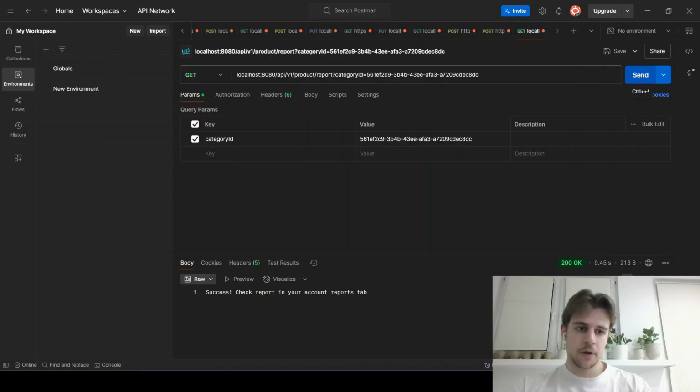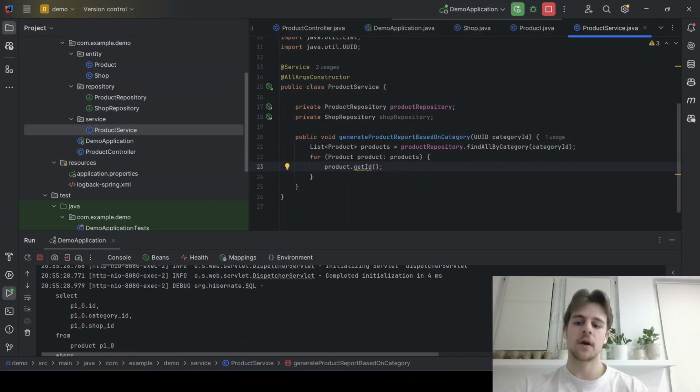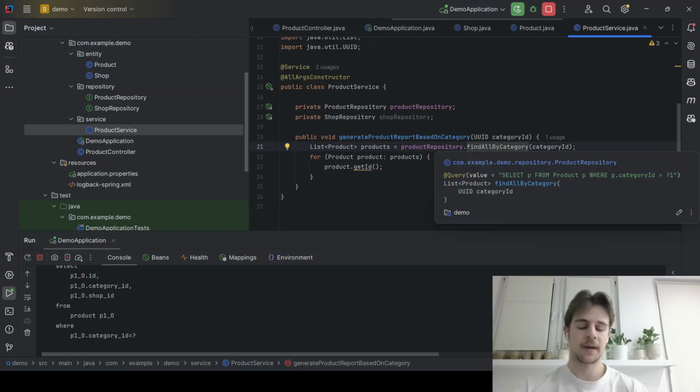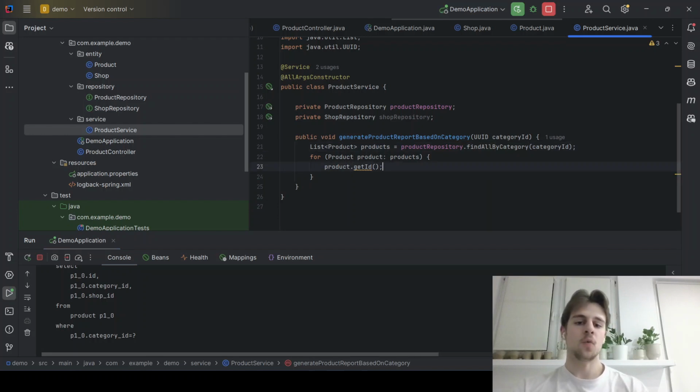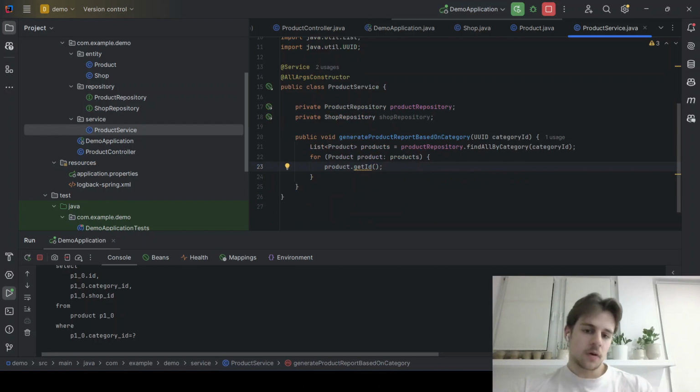We are triggering the method. And look, 1 second. Just one query. Select all fields from product where category ID, because we are searching by category. So look, with fetch type lazy, we didn't call the shop entity, so Hibernate didn't fetch it. And that is worth knowing.